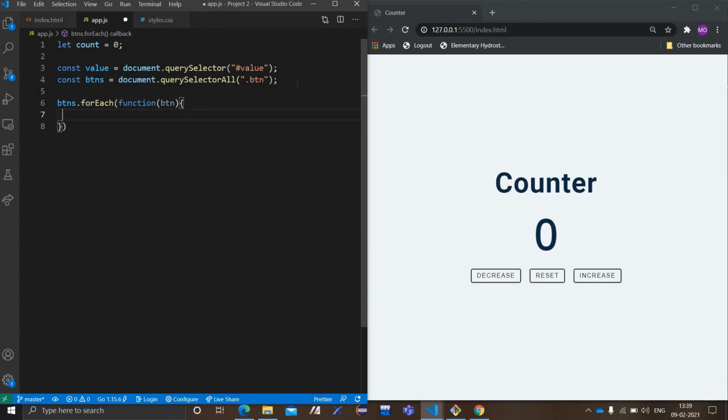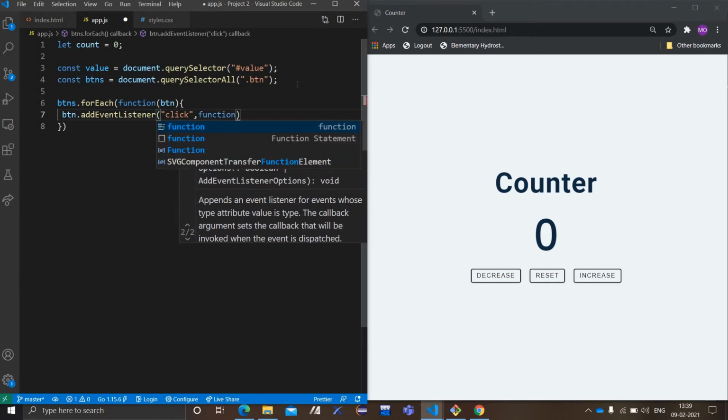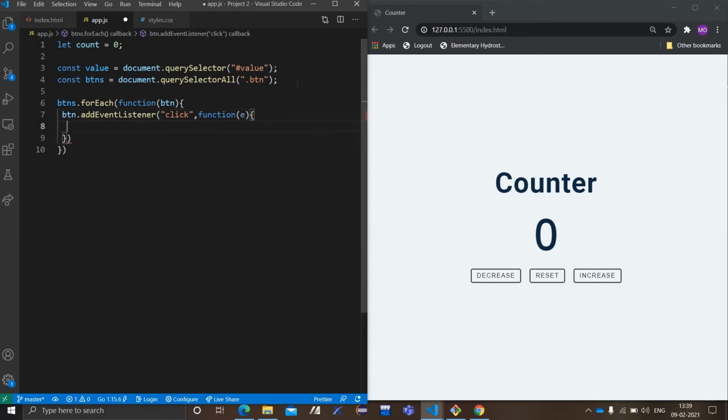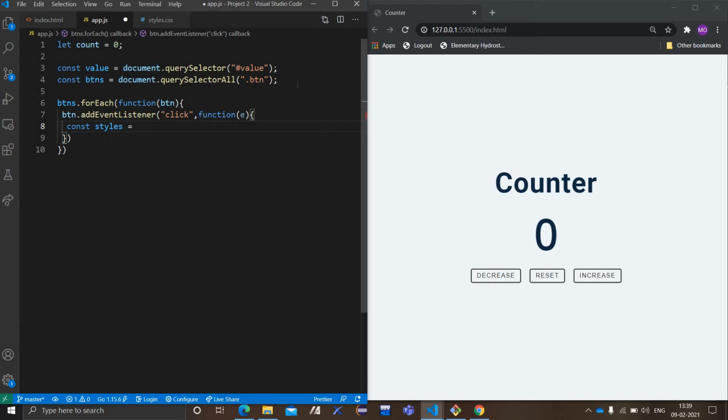So in this btn dot addEventListener, and in this, when I click on the button, it will be providing some function to them. So like constant styles is equal to e dot currentTarget dot classList.